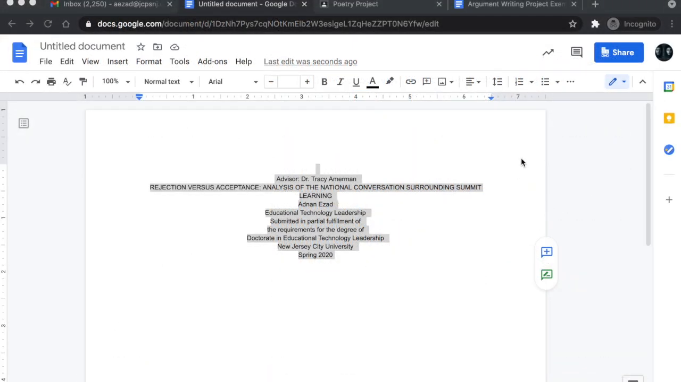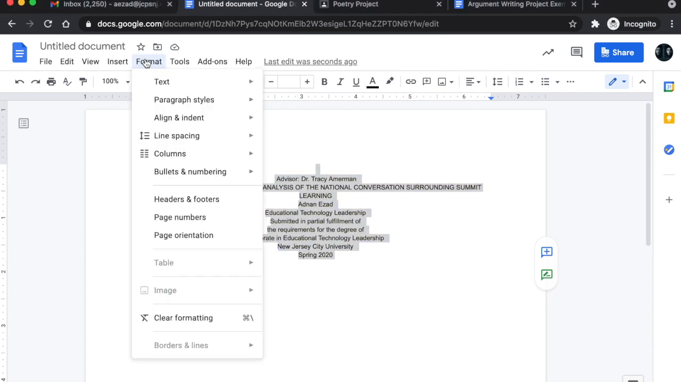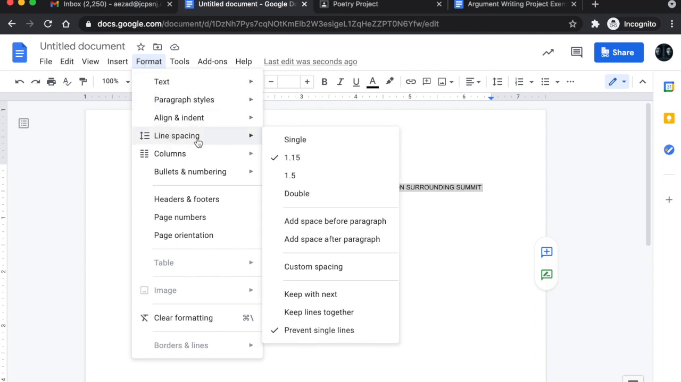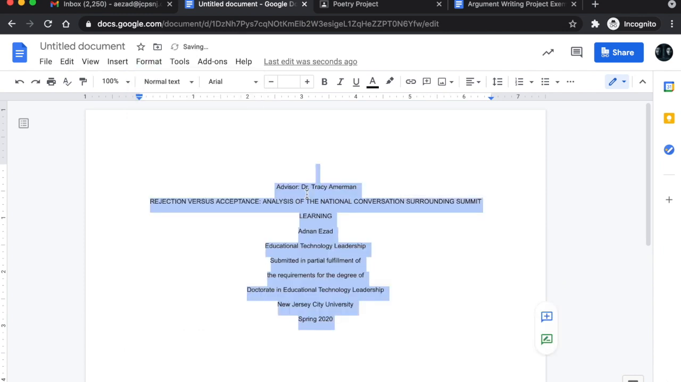So the paper will have to be double-spaced in a size 12 Times New Roman font, if we are adhering to APA format. In order to double-space the text, you would go to Format, and this drop-down menu will appear. And from that drop-down, you will go to Line and Paragraph Spacing, and then click Double, and you'll see that everything is now double-spaced.